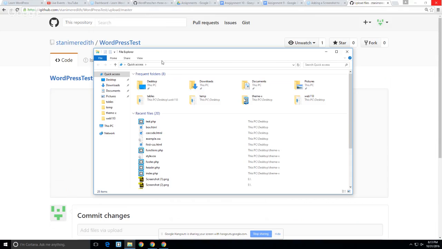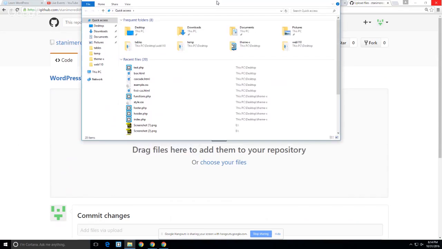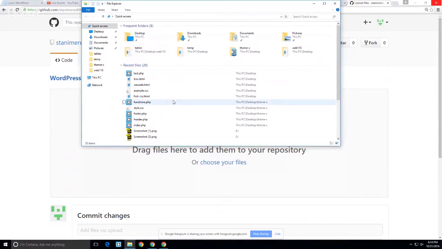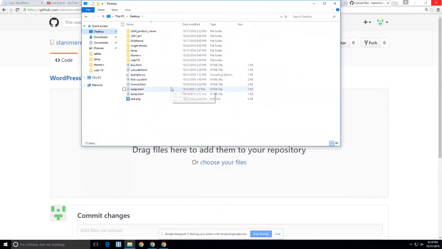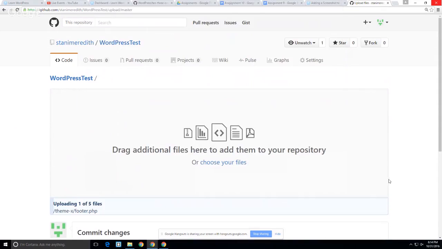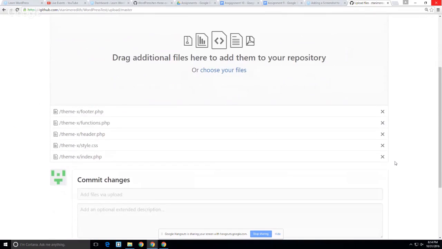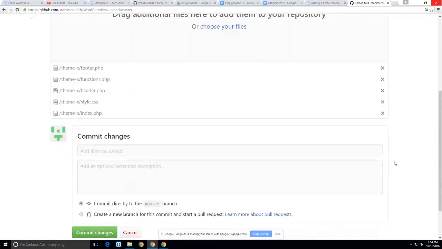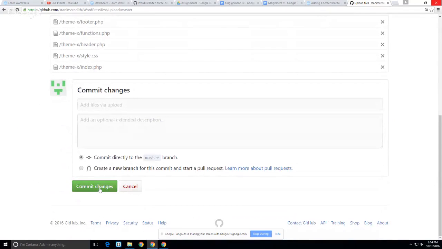Okay. So I'm just going to upload a file here. This will be, or a folder. You can upload a folder. Let's see if I have a folder to upload. So here's theme X. I don't know what this is, but I'll upload it here. So if you have a folder, you can try uploading it, and then you have to commit the changes and maybe add some description if you like. This is only a test. Commit changes.